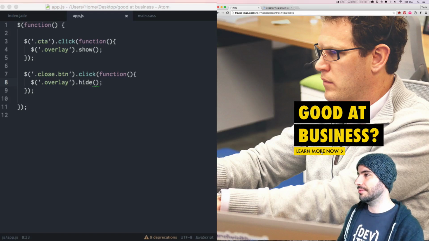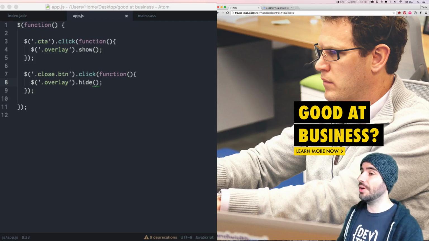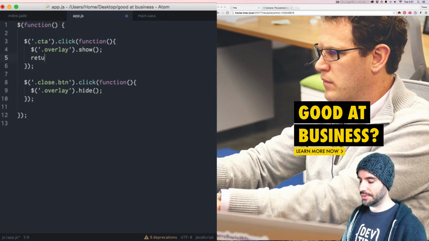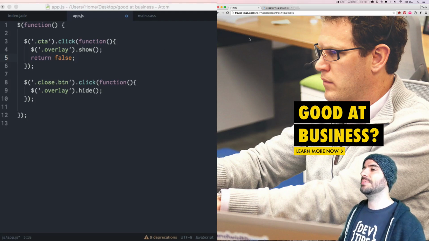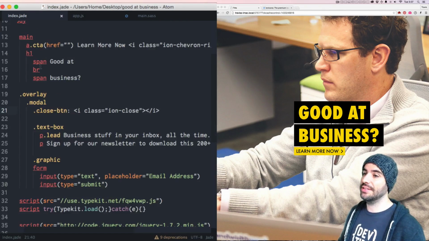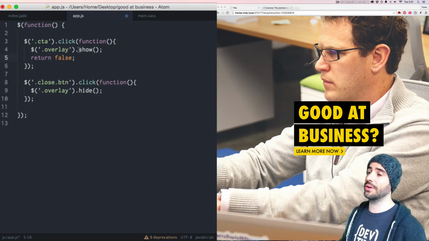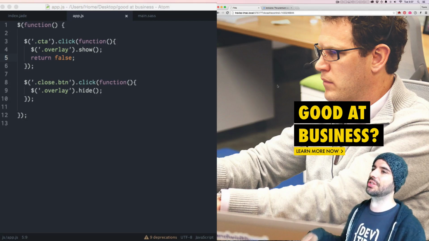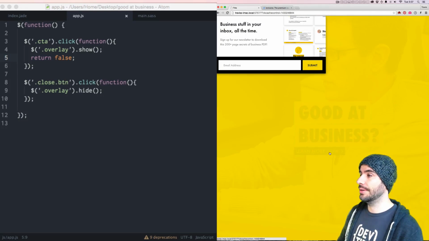Show. What happened? Oh, I know what happened. Click CTA, we have to say return false. Now, the reason that we're getting that flash there is because remember that the CTA is, in fact, a link. It was following the link, and then it's just going back to normal. So I put return false in there, which says don't send the click to the browser. There we go.